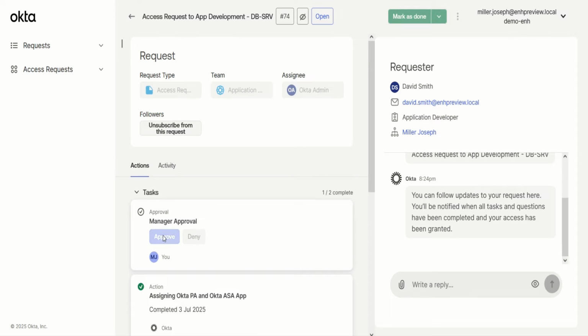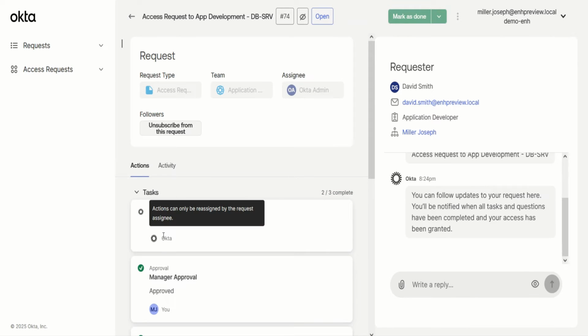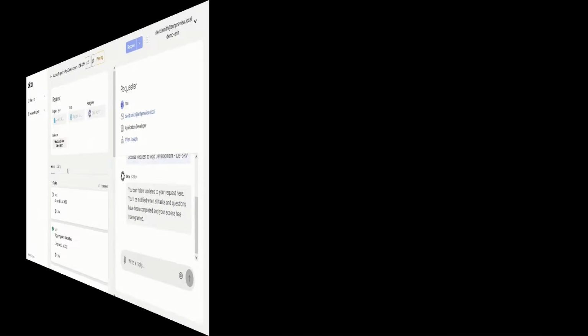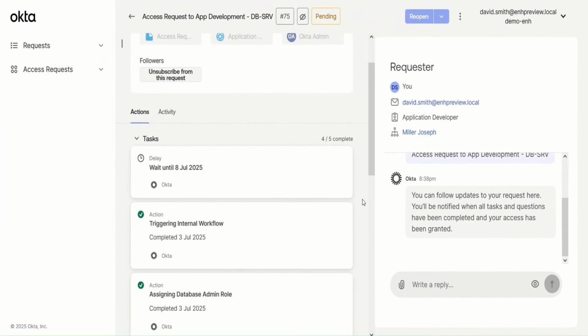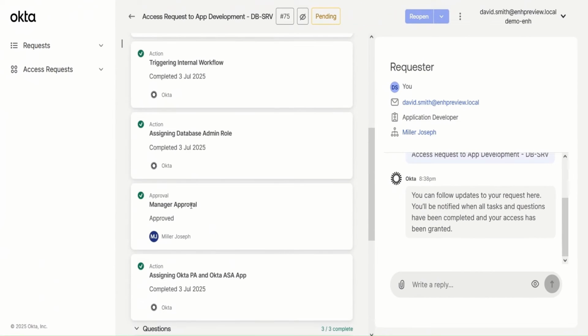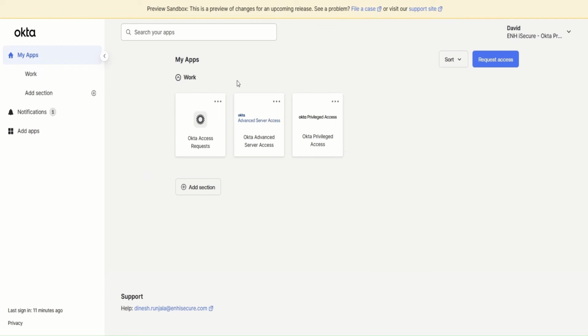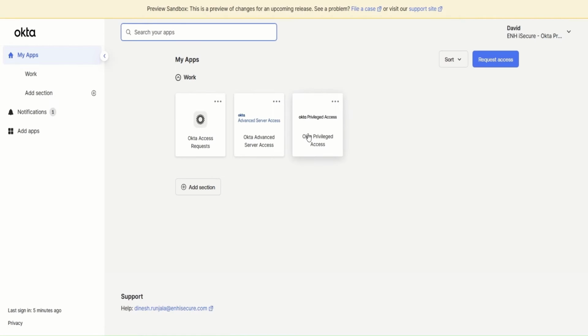Once Miller approves the request, it automatically assigns the resources to David. Upon approval from the manager, the system automatically assigns all necessary resources to David, and his access will also be automatically removed once the timer expires. Let me refresh the end user dashboard, and I can see two new applications were assigned to David.